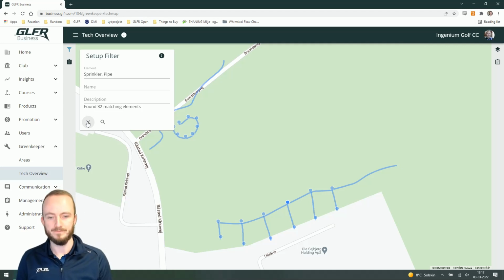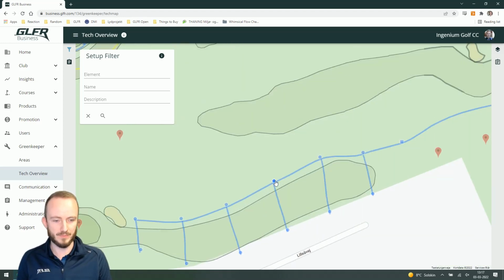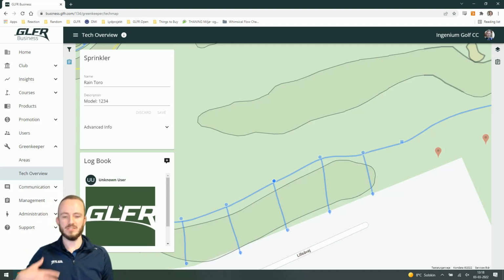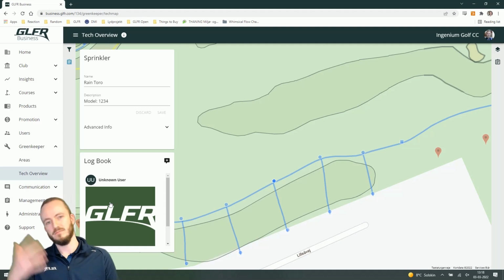Another important thing that we saw when I selected this element right here is that you can add logbook events. The logbook events, or the comments if you'd say, that's how you document what actually happens with that specific element. In this case, I already made an example here where I uploaded an image, in this case the GLFR logo.